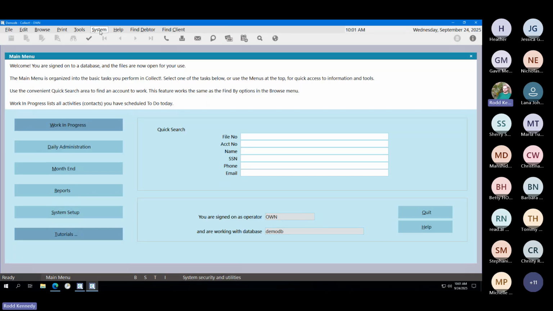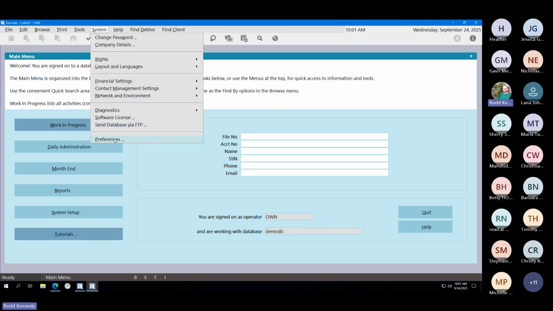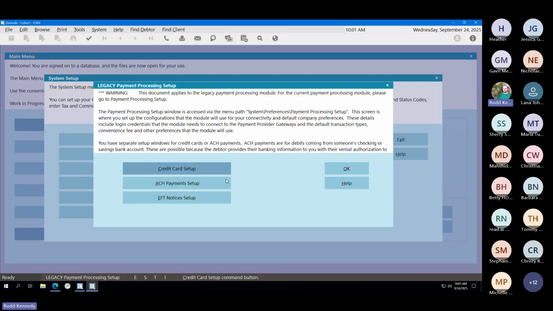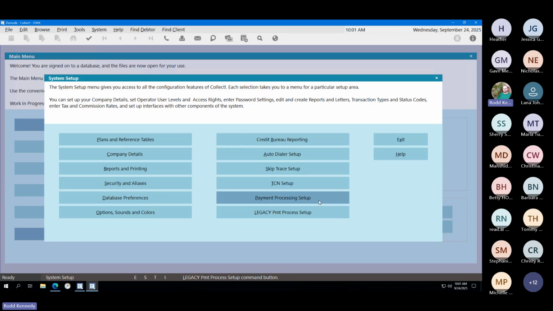Okay, so under the system menu preferences, you'll notice that if you're currently using the payment processing module now with one of our legacy drivers, you'll see the legacy payment processing button is still there. You still have access to it. It still works for now. So you're not losing access to that functionality. This allows you to transition from the old module to the new module if you want to. The old module, though, will not be available in version 14, just so you're aware of that.